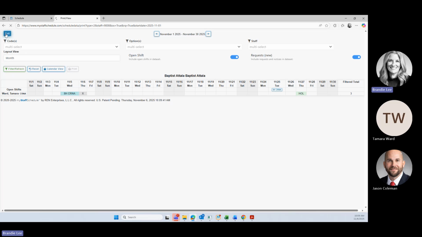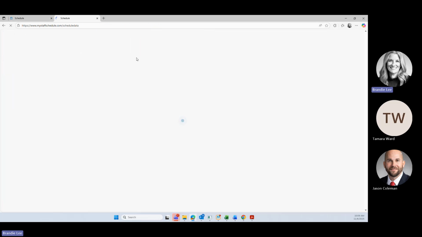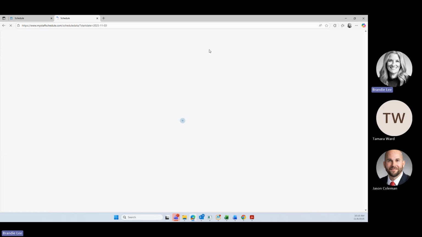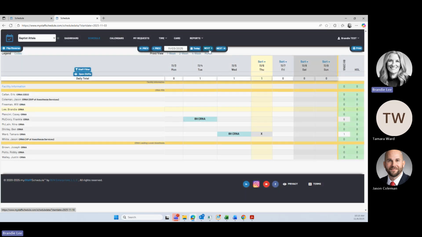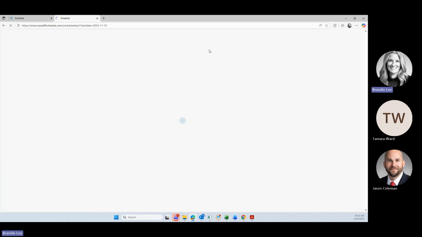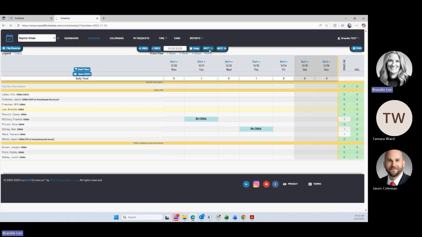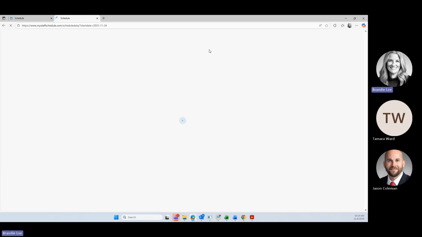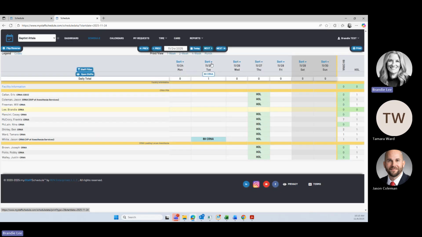So I'm going to get back out of that and then talk about how you might see open available shifts that you want to pick up. So for this week that you're looking at, if there's an open shift, there will be a little bubble at the top of that day. And I think I saw one later in November. And there's a couple of ways you can do this also. So let me find it. Oh, so right here on the 25th.